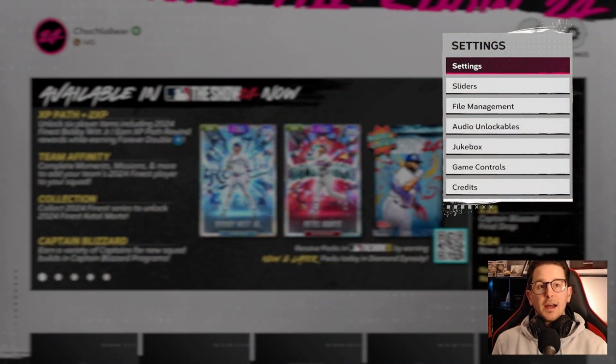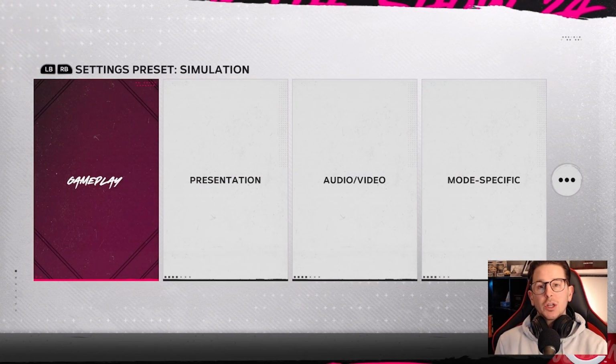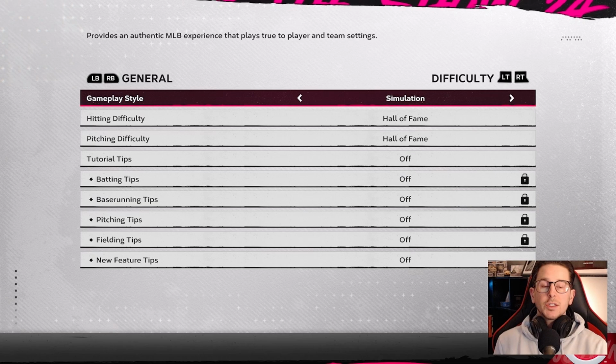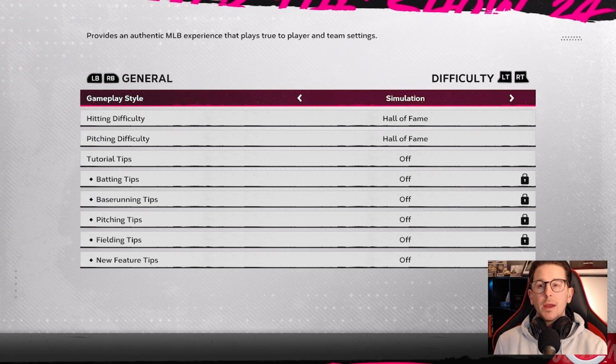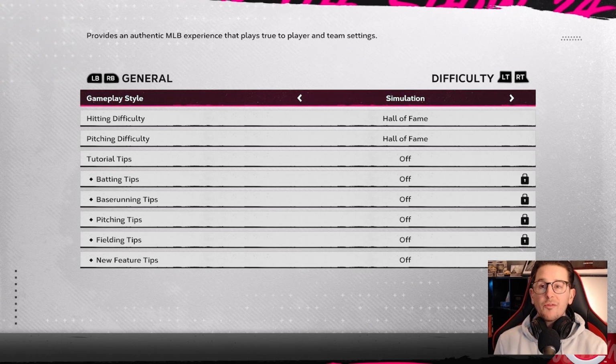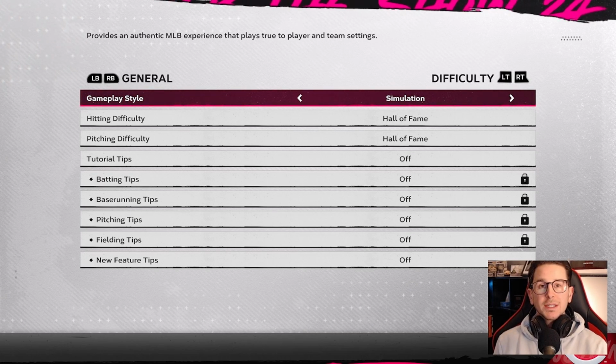Now, the best place to start is the settings, some of which are going to be personal preference, others of which are going to be more necessary to creating that realistic simulation style experience. And a nice easy one to start off with is the gameplay style, which you want to set to simulation.